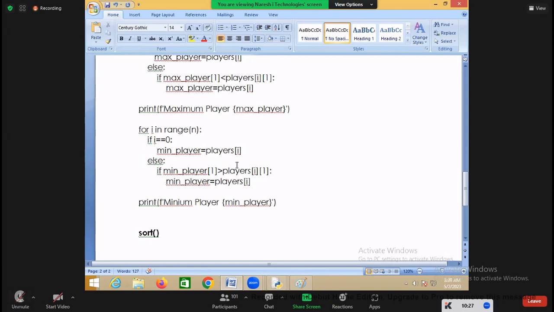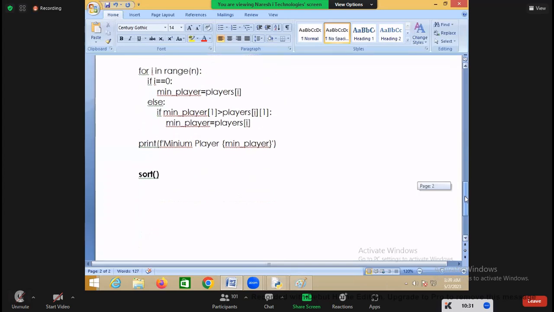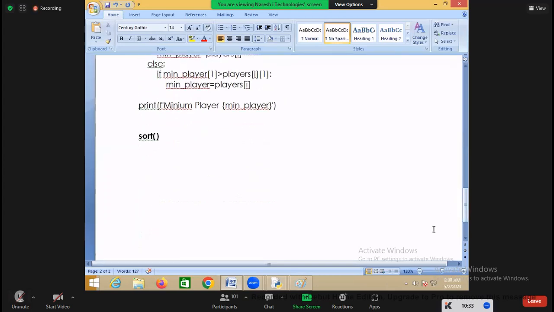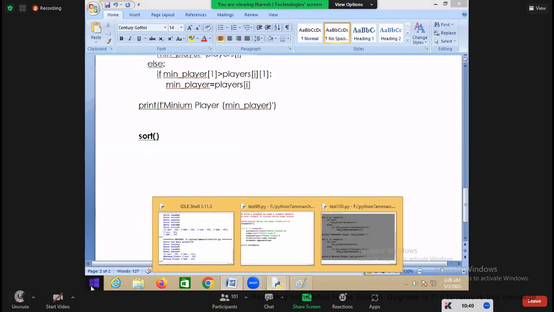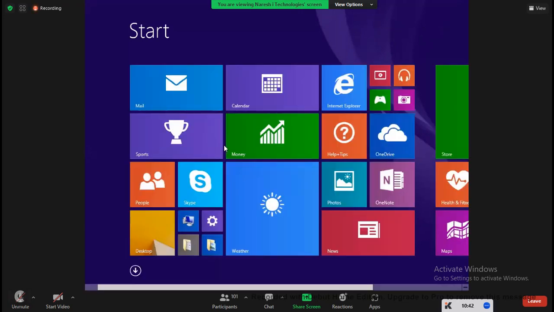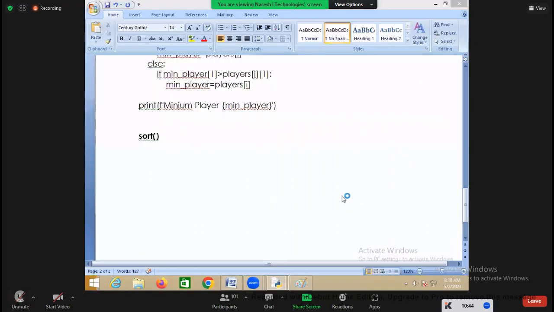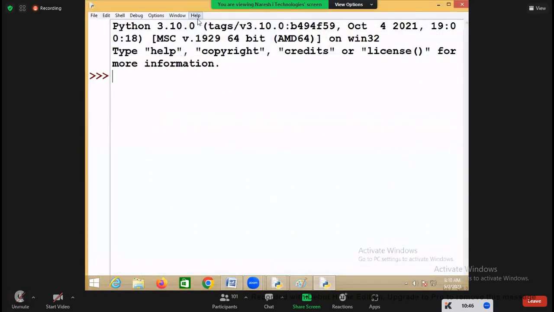Yes. So by using this sort, you can sort the elements either in ascending order or in descending order. So what is the syntax of this sort here? So what is the syntax of this sort?